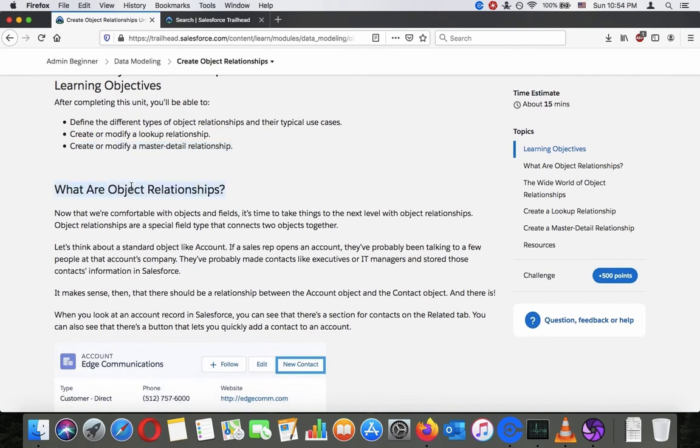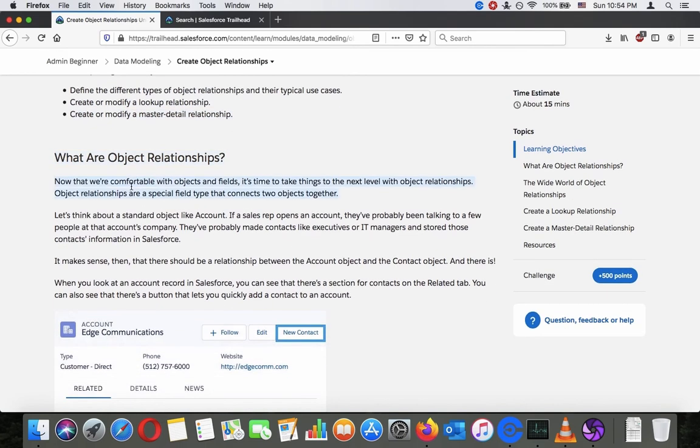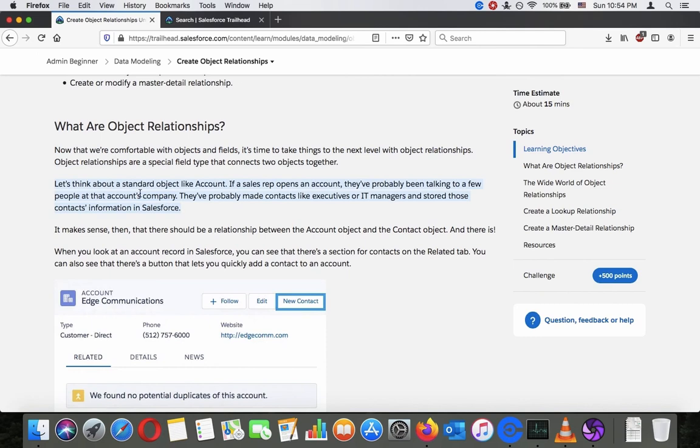What are object relationships? Now that we are comfortable with objects and fields, it's time to take things to the next level with object relationships. Object relationships are a special field type that connects two objects together. Let's think about a standard object like account.